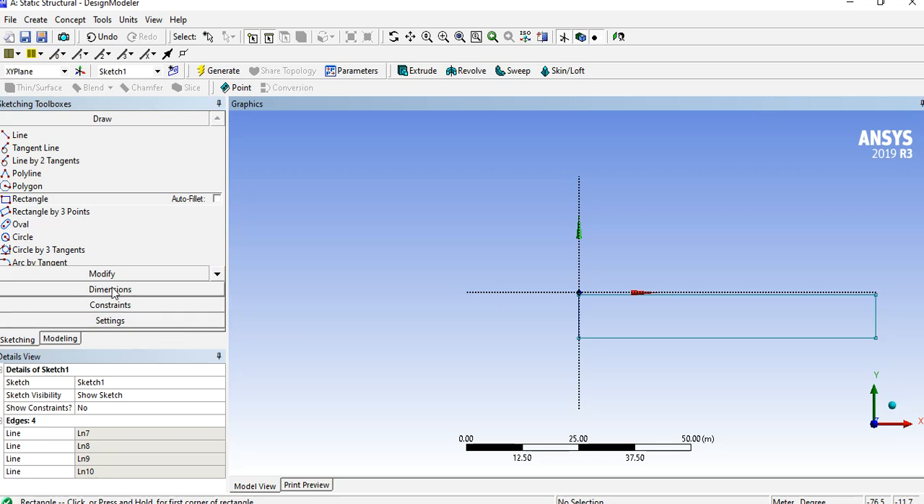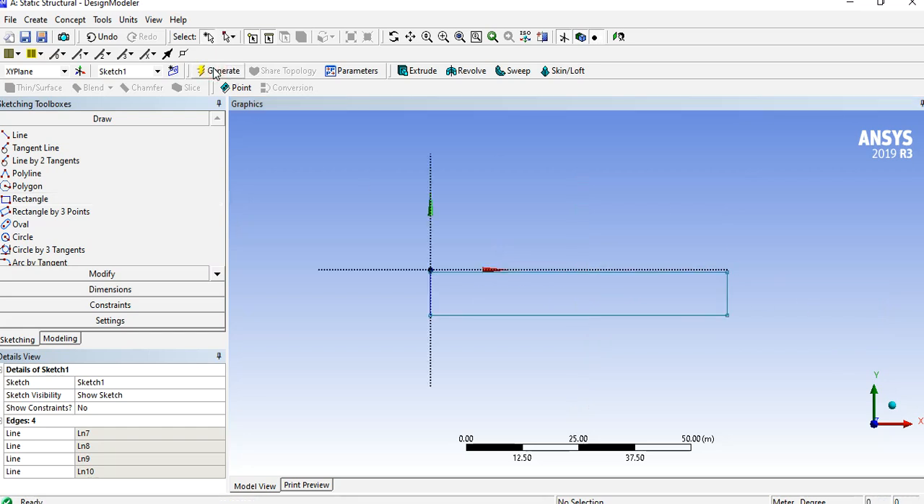After that we can choose dimensions according to our design requirements. So here I choose random dimensions, so you can choose according to your requirement. After drawing this simple bar, click on the generate option. It will generate it into 2D. So you can see it's a 2D simple bar.